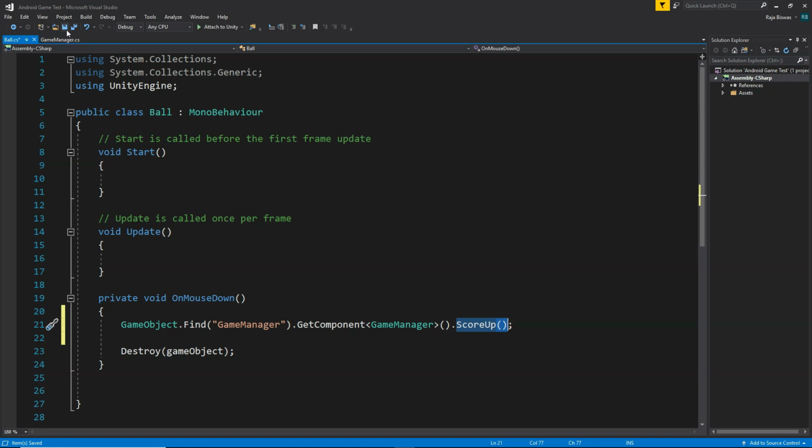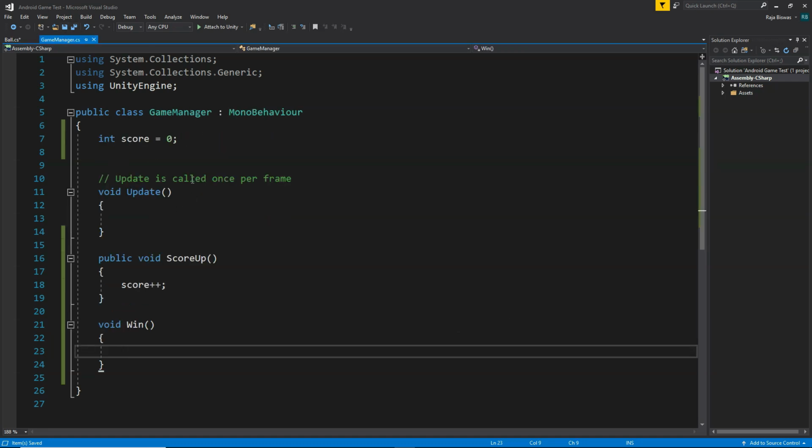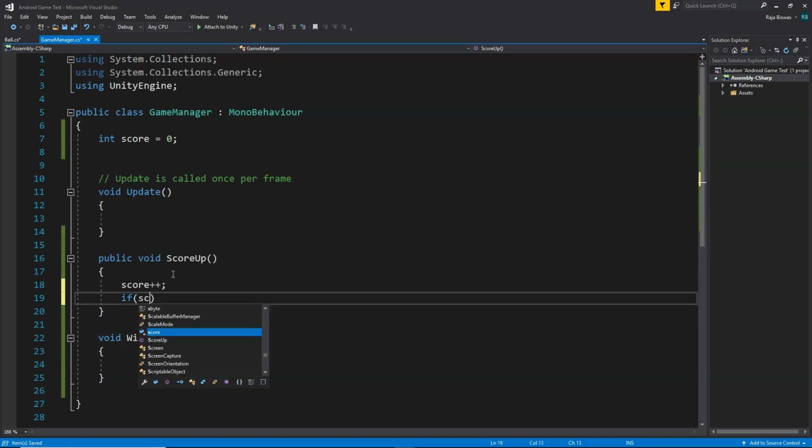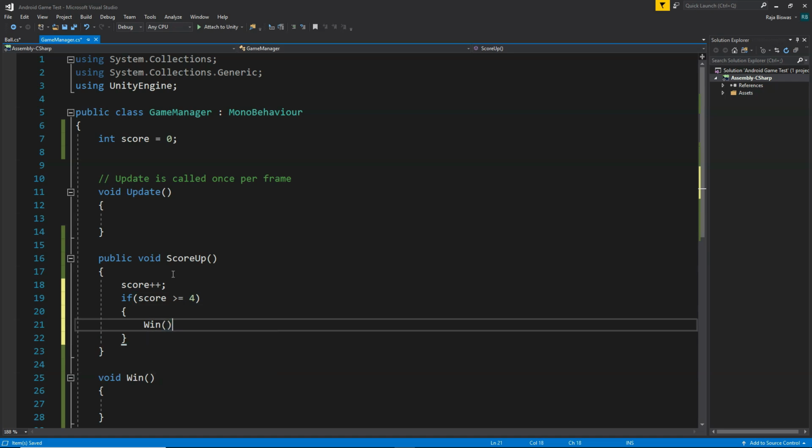Alright, so now in the GameManager we can increment the value of score. Now we need to check when the score goes above a certain value. In this case we have 4 balls. So when we destroy the 4 balls, our score will be 4. And when the score gets to 4, we want to make the player win. So here we're going to check if score is greater than or equal to 4, then we're going to call this Win function.